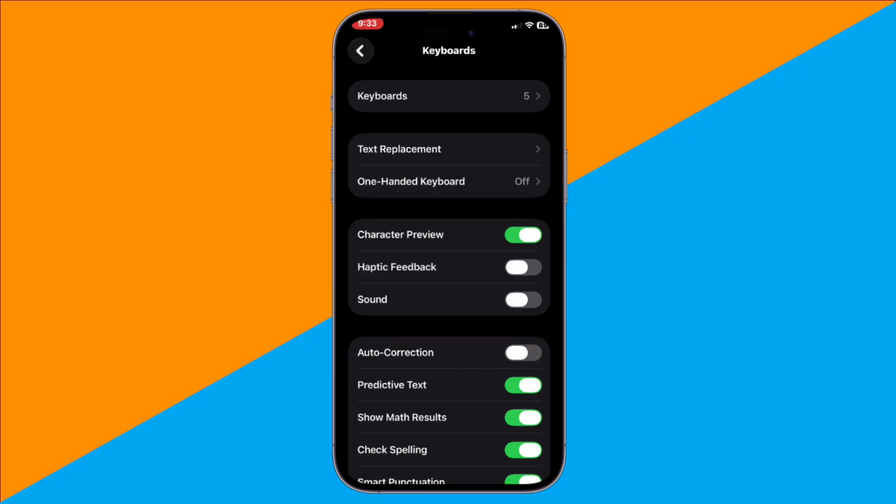And that's it. Your iPhone will no longer automatically correct your words while typing. This can make typing easier, especially if autocorrect often changes your words.